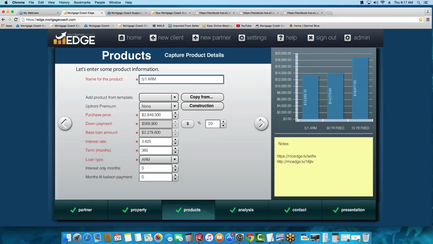This is a high-end property, and a lot of times with over $1 million you see those ARM products. So I want to show you how an ARM product is keyed in on this presentation. You can see how we place the purchase price in here, 20% down, the interest rate, and the term. And you have to make sure you mark loan type as ARM.